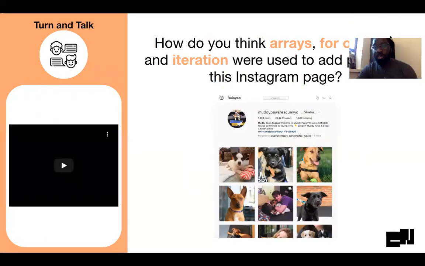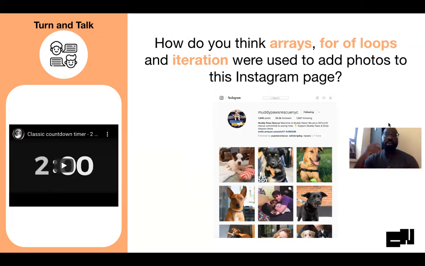So I mentioned this before, I gave you the answer too early, but how do you think arrays, for of loops, and iteration were used to add photos to this Instagram page? Take a second to think about that. Right? So we probably have an array of dog photos. All right. So the for of loop was used to iterate over the array of dog photos and apply some styling onto it. So every picture is the right size and has the right structure on this page.